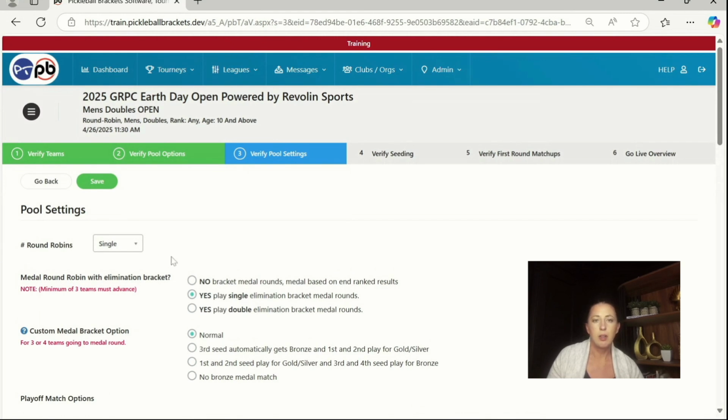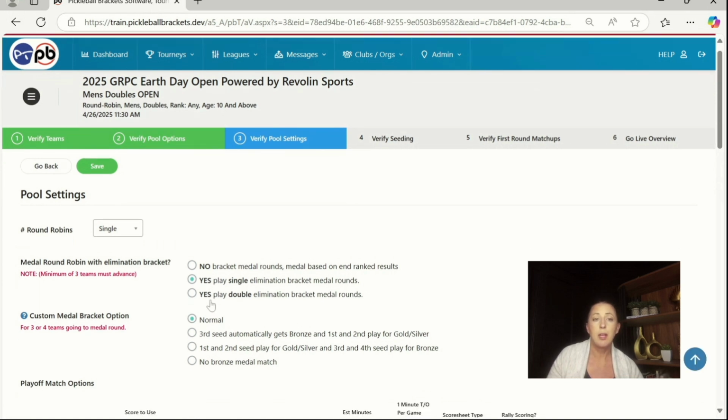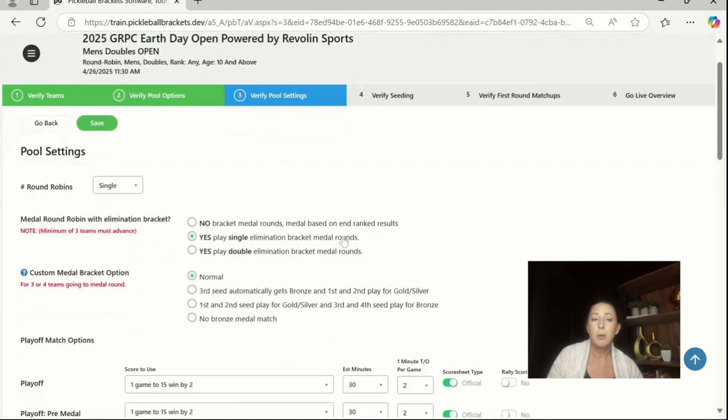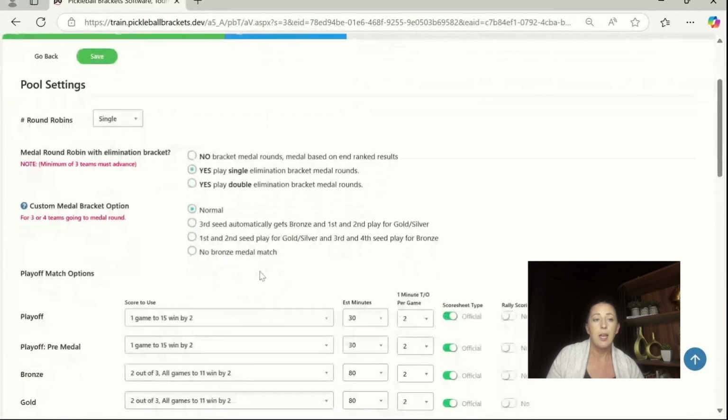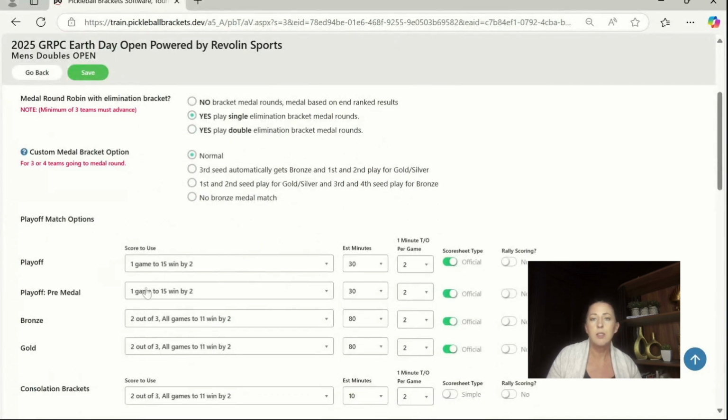Everybody's doing single round robins within their pools. I am going to do a playoff bracket. I'm going to do a normal playoff bracket. And for this one, because this one is playing for cash, there's a $1,000 prize pool, I have the playoff matches set to 1 game to 15, but I want the medal matches to be 2 out of 3. So I've allotted some time with that.